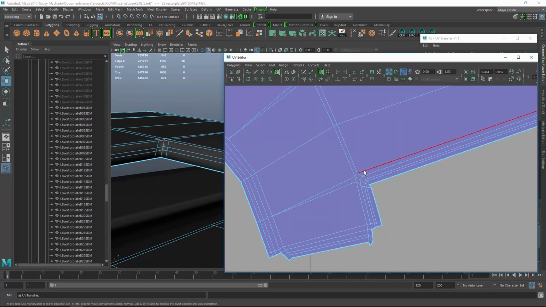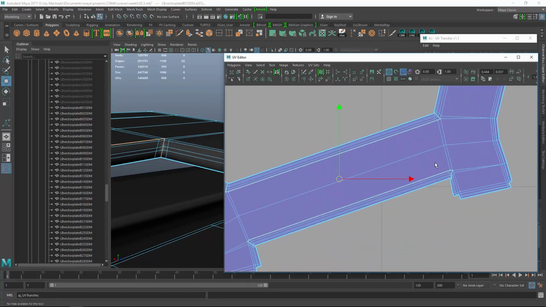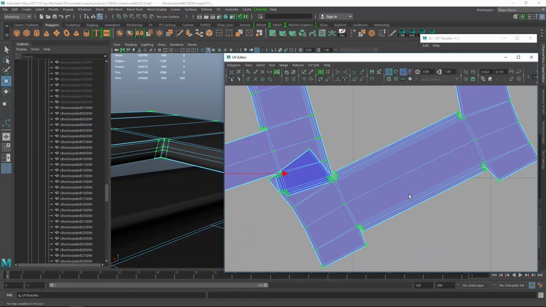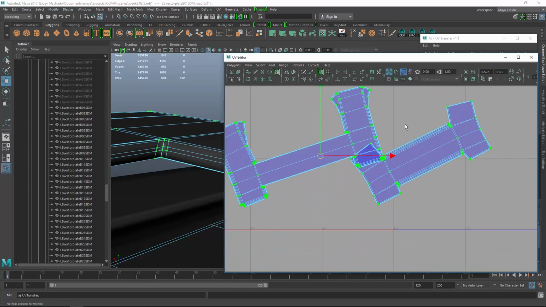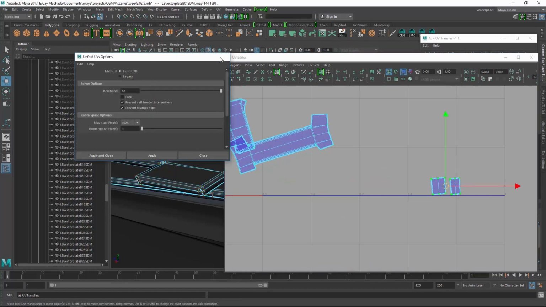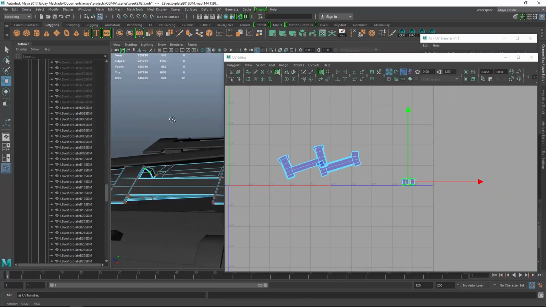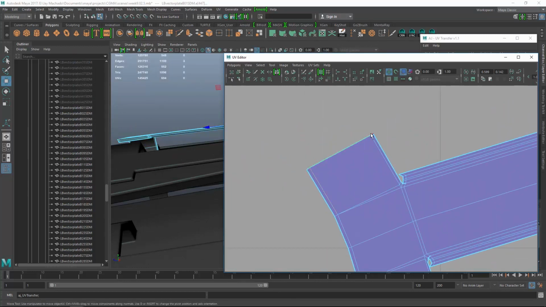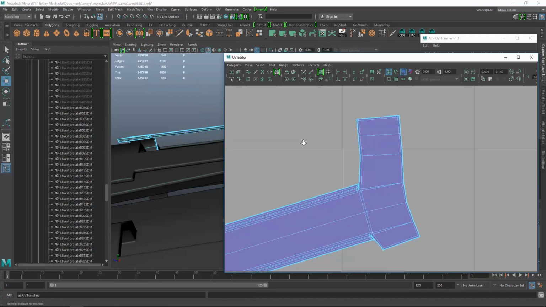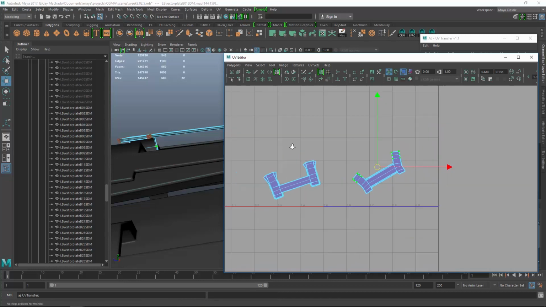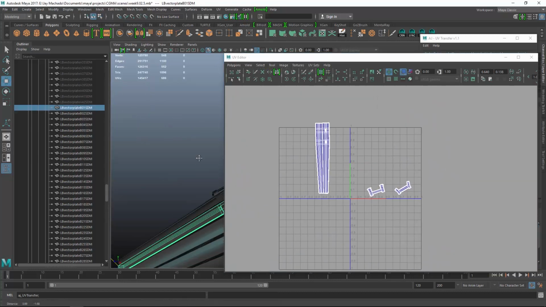So let me go ahead and actually cut these pieces out, and then what I can do is sew them onto the other side. Just attach these edges. Anyway, I think that's going to be good enough.